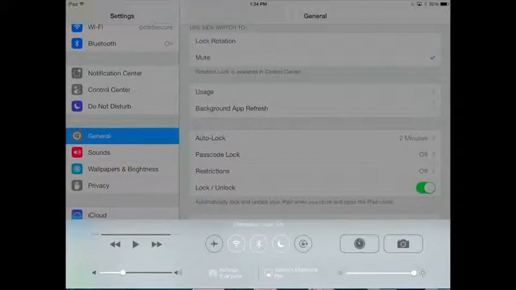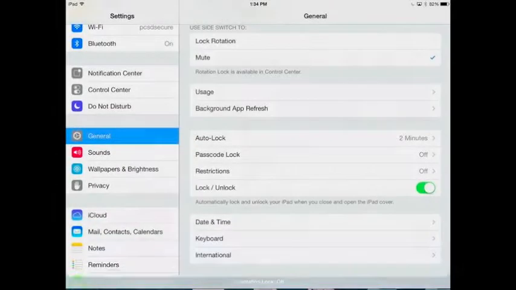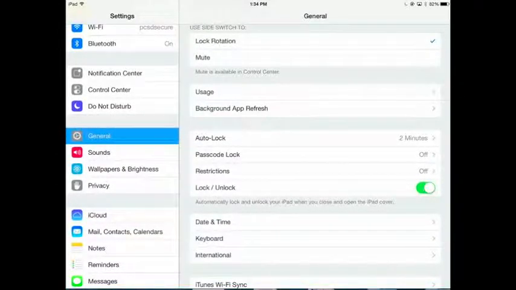So just for your side switch, I would suggest putting the one that you use the most. I lock my iPad and unlock it frequently, so that is why I leave my side switch selected to lock rotation. So that's all there is to setting that.